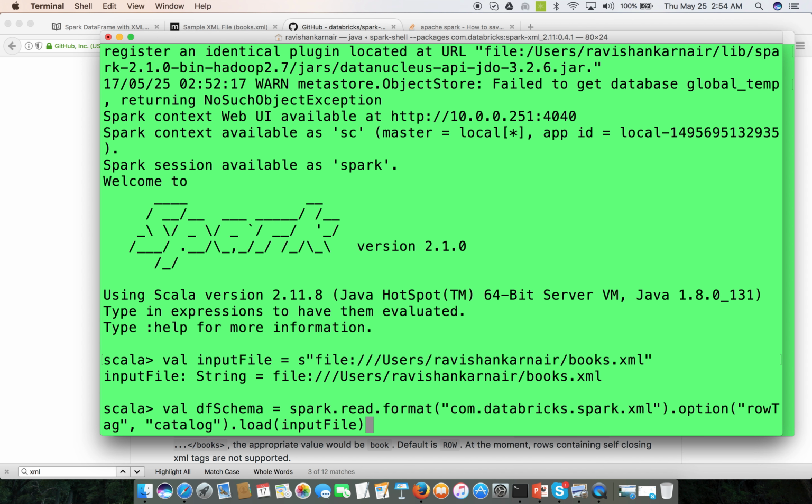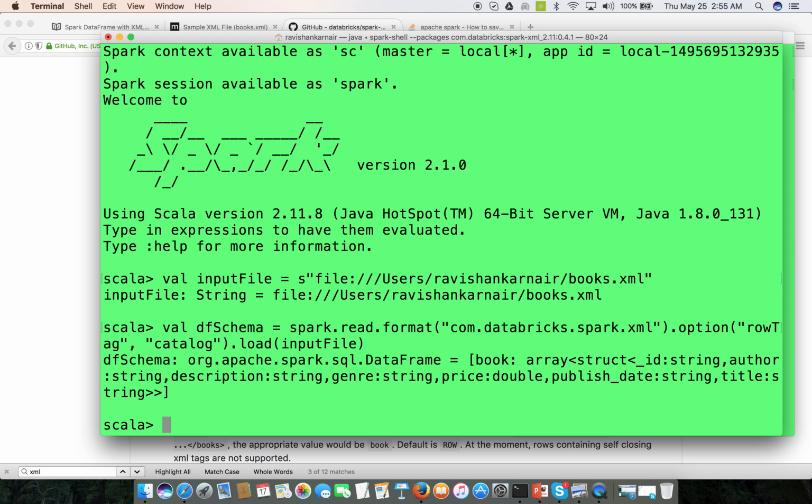a variable called schema, right? So spark.read.format, row tag is catalog, and you are creating a variable called schema. And what is there inside the schema? The schema will contain the metadata of your XML. Please don't think that it will read the data. It is just reading the schema. Okay? Right. So the schema is created. Please look at that. It created an array with all the structure of your XML file. And remember, this is not the data.